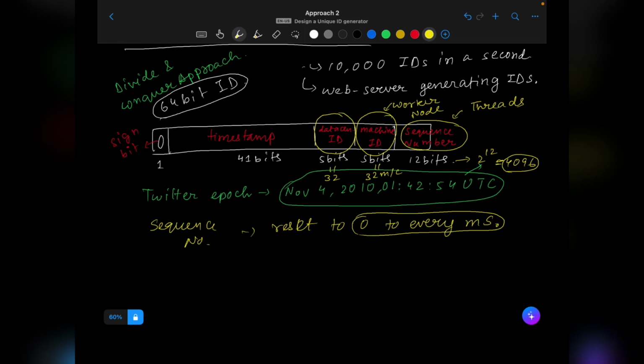So these are all the various approaches we have discussed in depth to generate a unique ID in a distributed system. I will post links to some articles in the description box, which you can go through if you are interested.